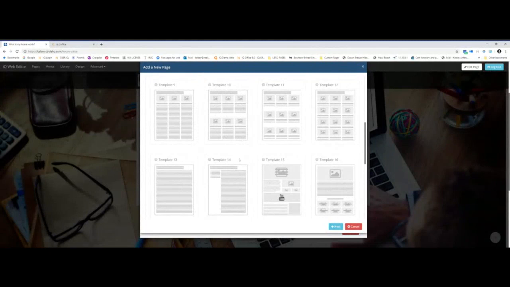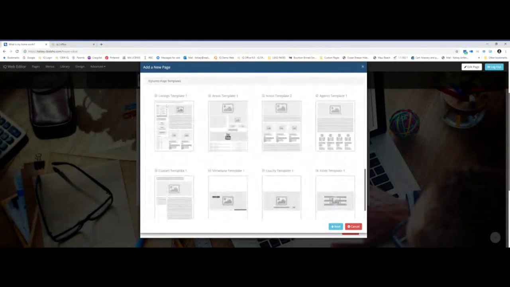The other type of template that you can create is something called a dynamic page template. This is information that is automatically pulling from either agent information, listings information, the MLS, or from your class's calendar. If you're an office admin, and I do know we have a couple admins on the call today, I want to make sure you know you can have it pull from a calendar as well.